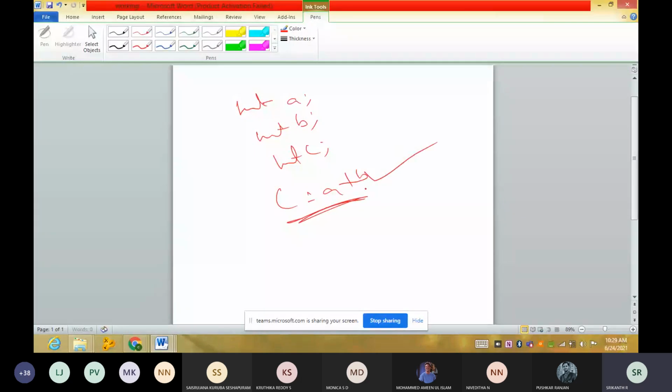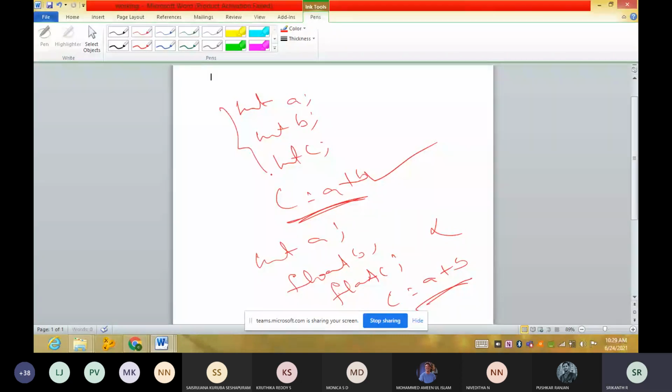But if it is like int A, float B, and float C, C is equal to A plus B, it cannot work. This won't work, guys, because the operands are of different data types. In the first one, all the operands are of integer only. Here it is not the case. Let me take this as double instead of float C.